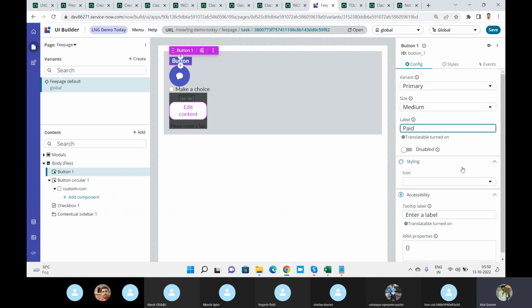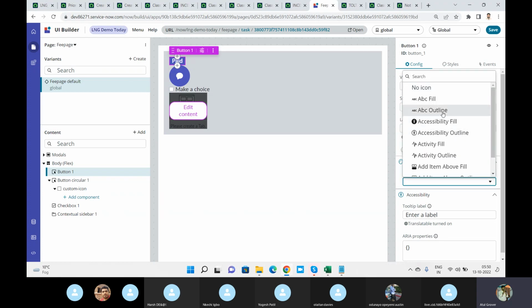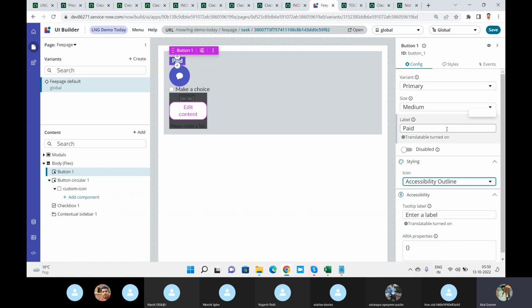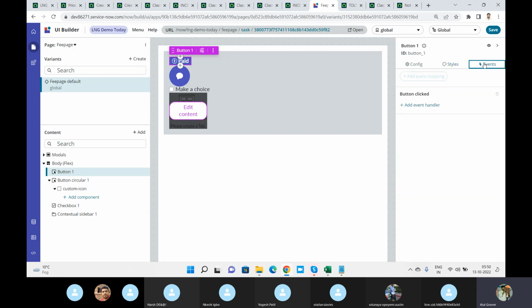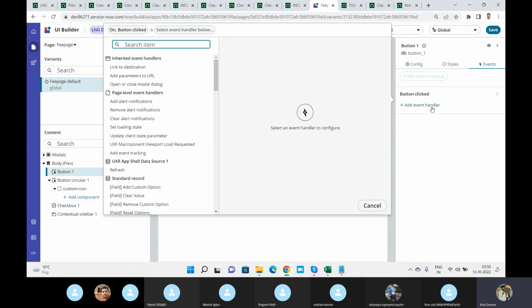Yes. Do you want to put any kind of icon? You can put it here. I can say put like this one. You can see here. Okay. Now the second part, when we click on this button, what should happen? You want to put some style here, you can put it. Custom, shrink, none, grow. You can do that, but that is easy. Come to the events. If I click on this button, add an event handler.